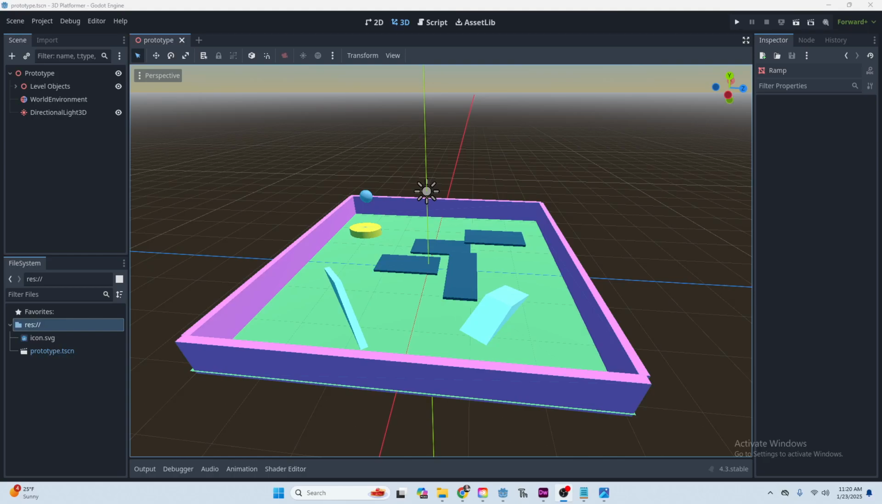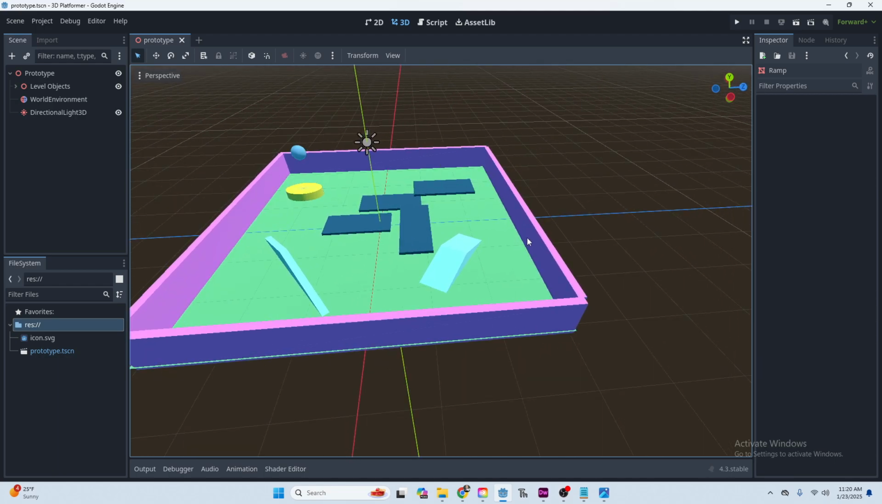Hey everybody, this is Mr. Storm. In this video, we are going to start building our player controller, our player character for our 3D platforming game. Before we get into that though, I want to show off kind of what I made.